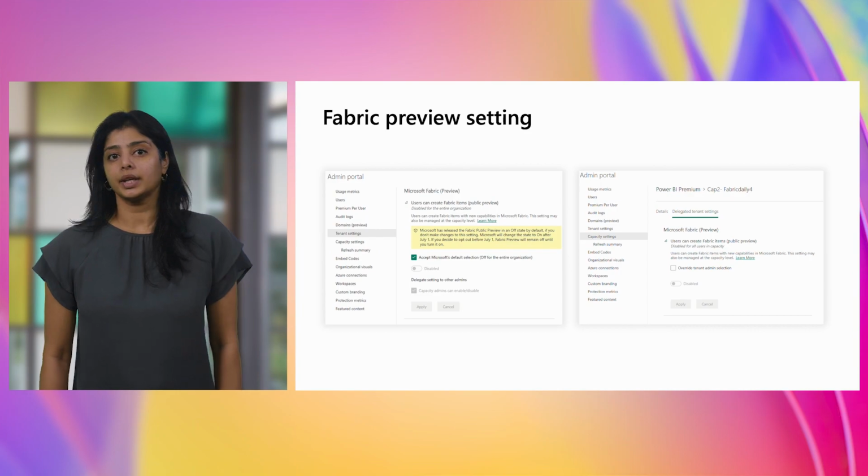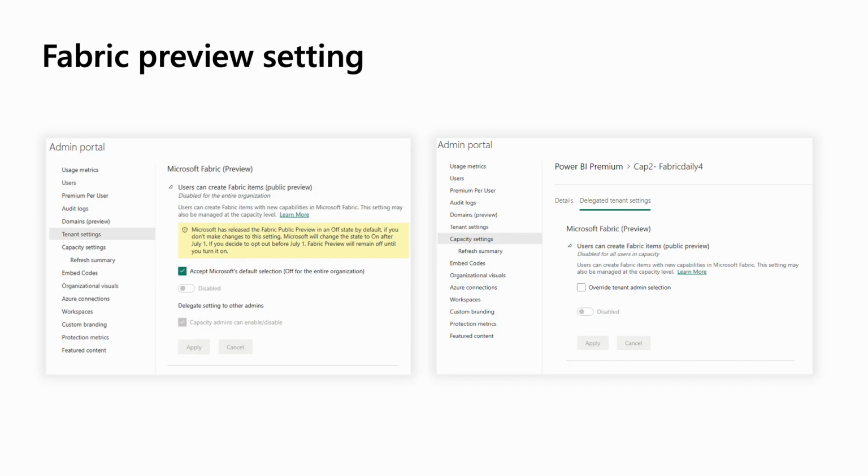Let's now take a quick look at how an admin can control availability of Fabric workloads for users within your tenant. Users in your tenant can create Fabric artifacts once the switch at the tenant level is turned on. You can also choose to restrict it to certain users in your tenant. If no action is taken by July 1st, Fabric will be turned on by default for your tenant. However, if you choose to turn off access to Fabric, it will remain turned off for your tenant until you choose to turn it on.